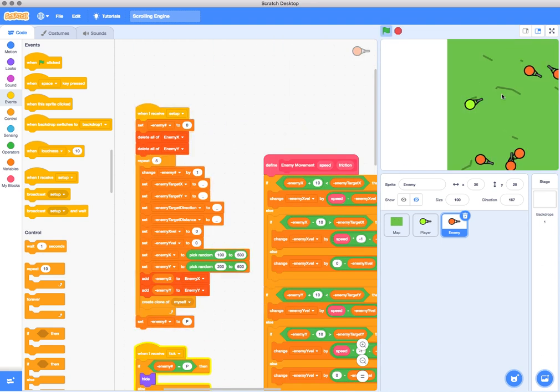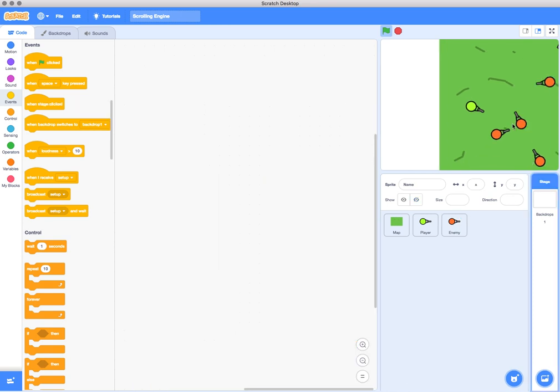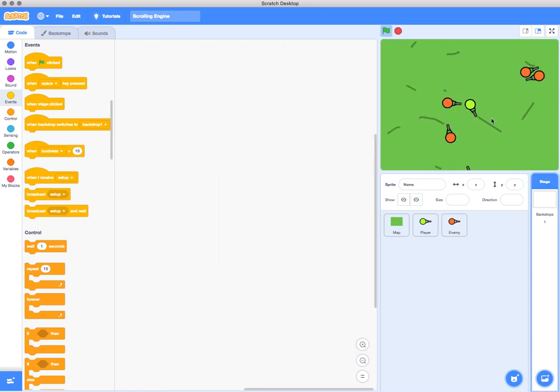But this is really cool. I was so happy when I got this to work, when I got the enemies to target each other. It just makes it seem more realistic, and it's more impressive and more cool because the enemies can interact with each other.